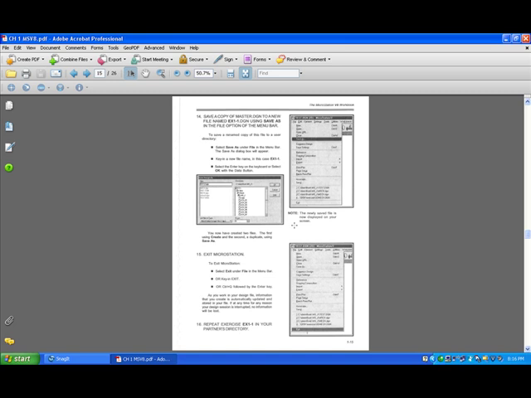Exiting MicroStation is pretty much the same as for anything. You just choose File, Exit, or just close it out. MicroStation does save on the fly, so it's not a big deal. When you close it out, it automatically saves your drawing.